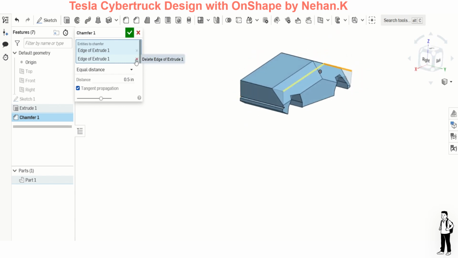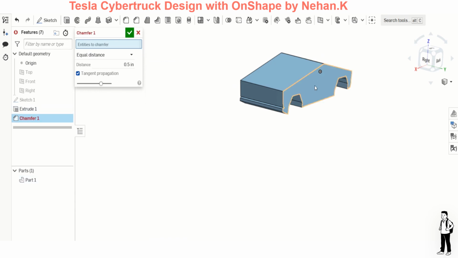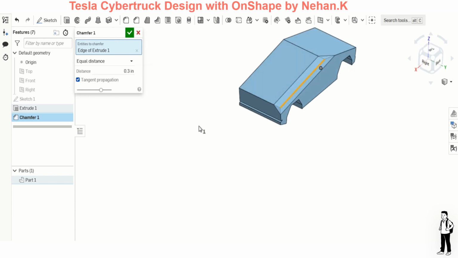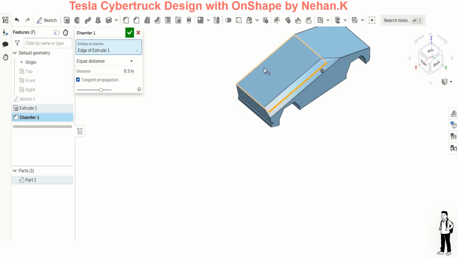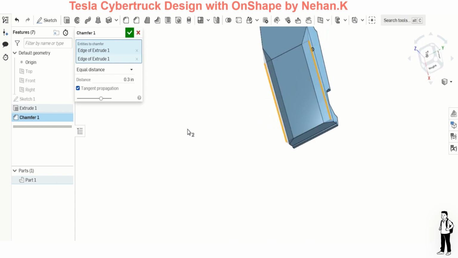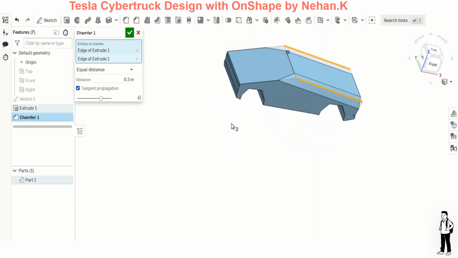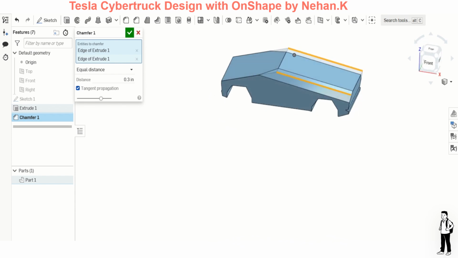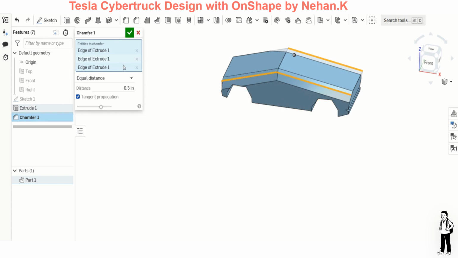And I'm going to put a 0.5. It's cutting on the wheels, so I can't do that. Maybe a 0.4? Oh, 0.3 maybe actually. Actually 0.3 works. So I'm going to do that. And it actually does look good.